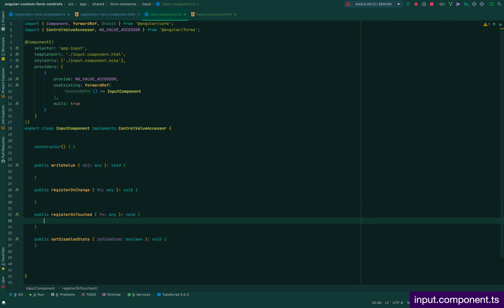Next up, we have our register on touch. It's very, very similar to on change. The only difference is this isn't to do with our value changing. It's actually to do with our control losing focus. So on an input, that would be blur. When that action is triggered, it then updates our form to say, hey, this input's been touched. We can actually leverage this to only show our validation errors once a user has focused and then blurred a field. And then finally, this one's pretty simple to understand.